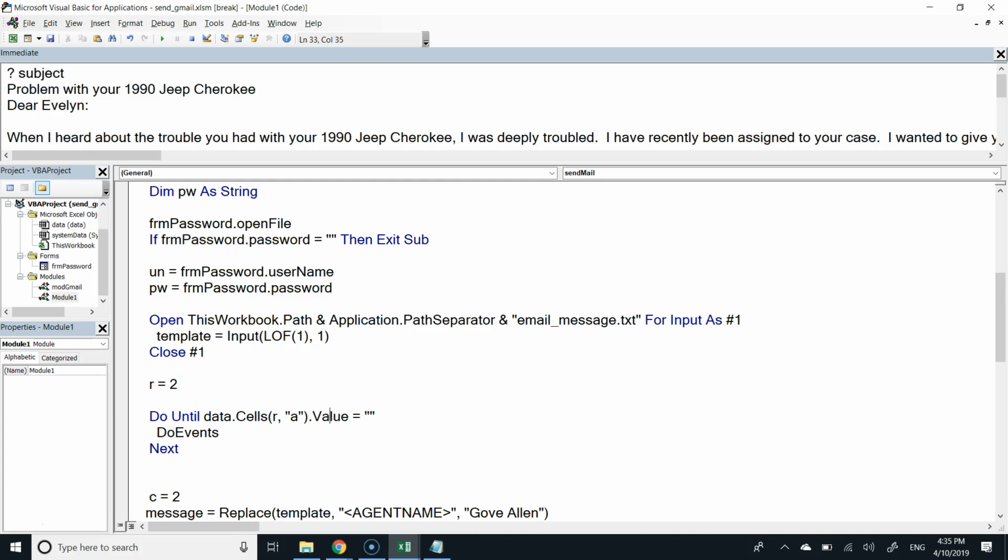And all I'm doing here is incrementing R. We're starting on row 2. Is it blank? No. Add 1. Looking at row 3. Is it blank? No. Add 1. Is it blank? No. Add 1. Finally, it'll be blank. It'll let us out of this loop. And I'm ready to start another loop right immediately.